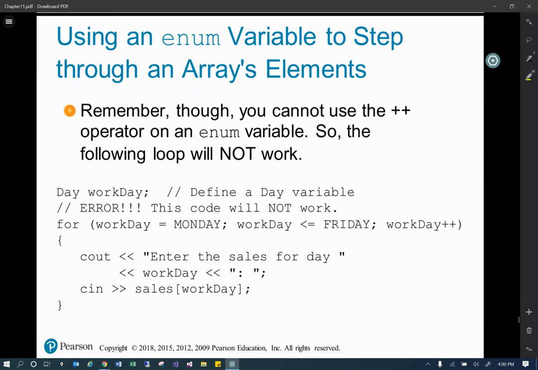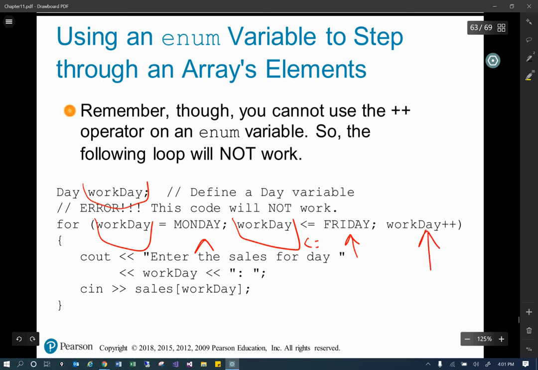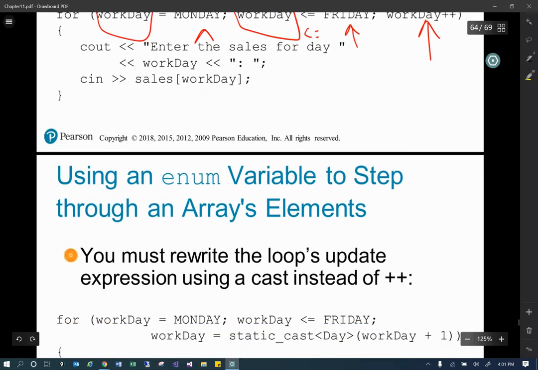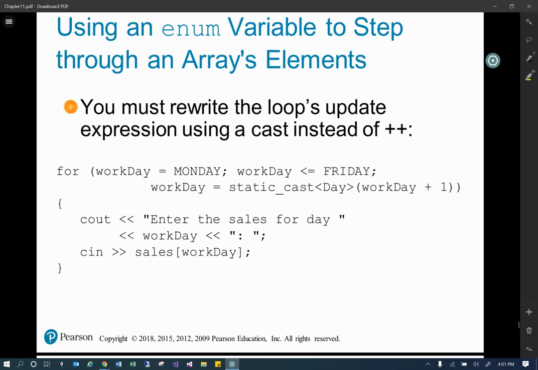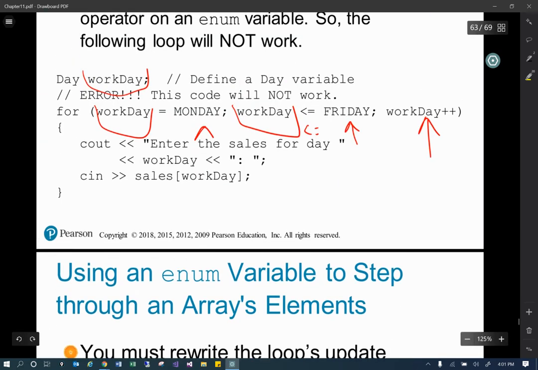Again, this is another example that this code will not work. And why is it not going to work? So let's take a look at it. We've got our day called workday. We have workday equals Monday. And keep going as long as you are less than or equal to Friday. And then we are saying workday plus plus. So what's going on? Oh, that's why. I love it.